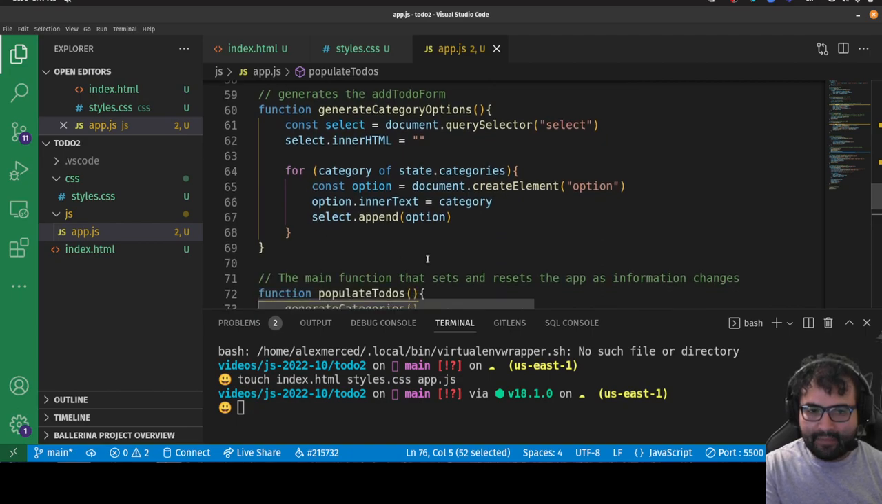Okay, and then again, that populate to-dos will get called again anytime we add a category, and anytime we add a to-do, and anytime we remove a to-do. So basically anything that updates the state is going to kick off that populate to-dos function. Okay, and that's generally how this is all set up.